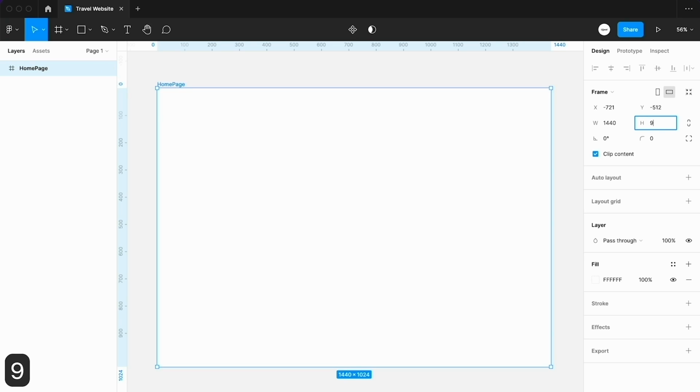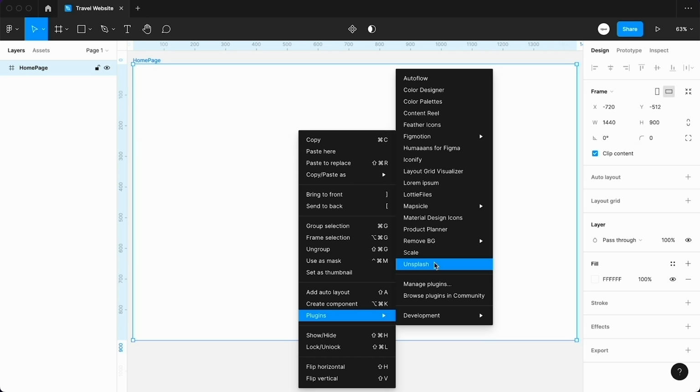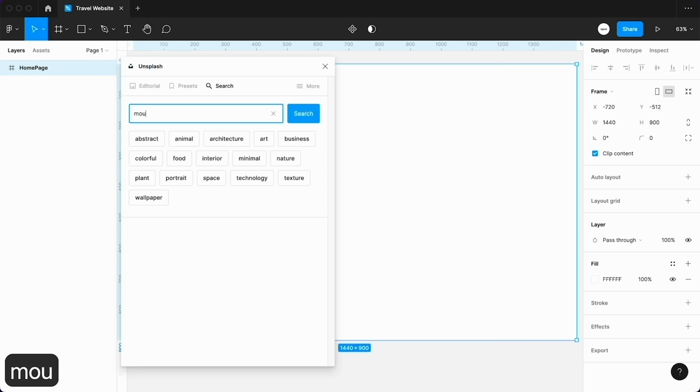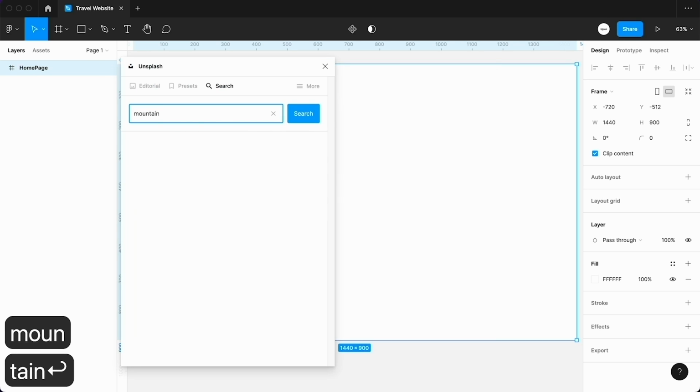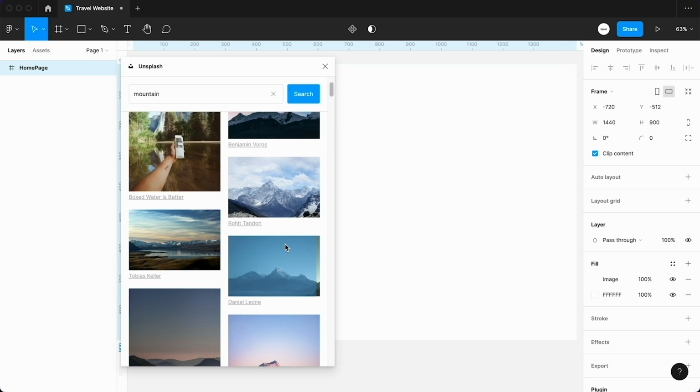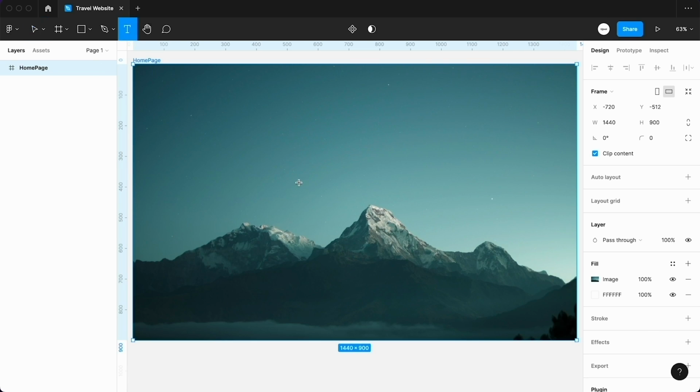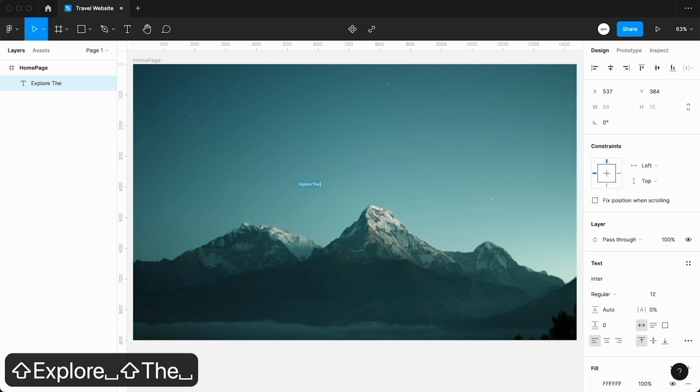homepage and reduce its size to 900. Let's put background image here. For that, we will go to the Unsplash plugin and search for mountain. Let's choose this image and take the text tool and write here explore the world.